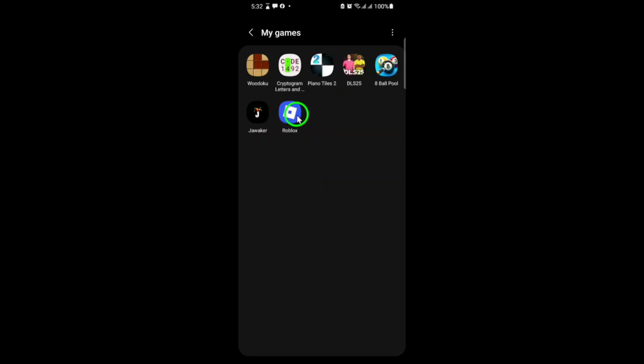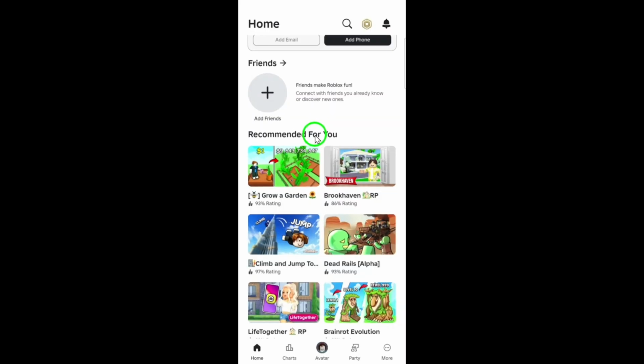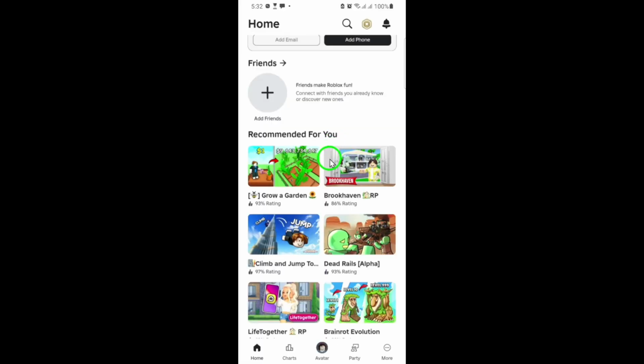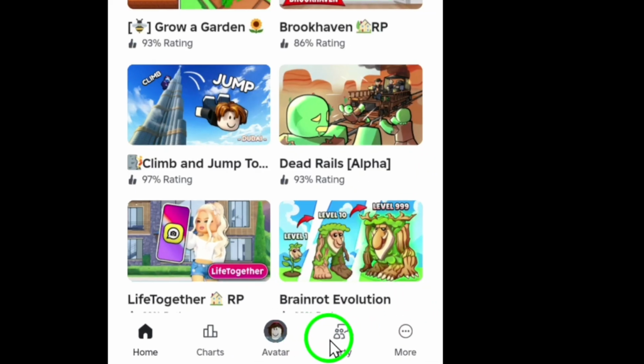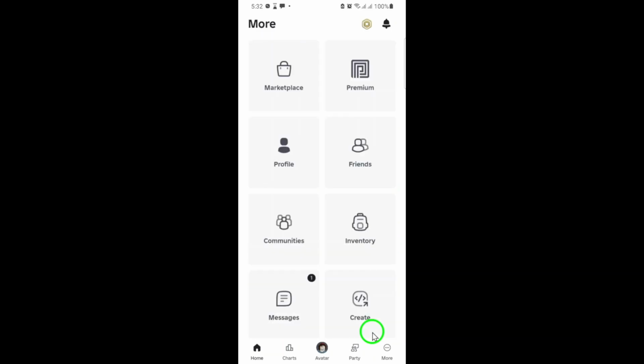First, unlock your device and open the Roblox app. Make sure you're logged into your account so you can access all the settings you need. Now, look at the bottom right corner of the screen. You'll see 3 dots labeled More. Go ahead and tap on those 3 dots. This will open up a menu with several options to customize your Roblox experience.